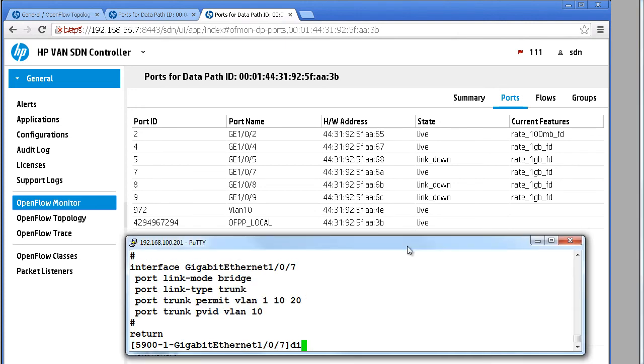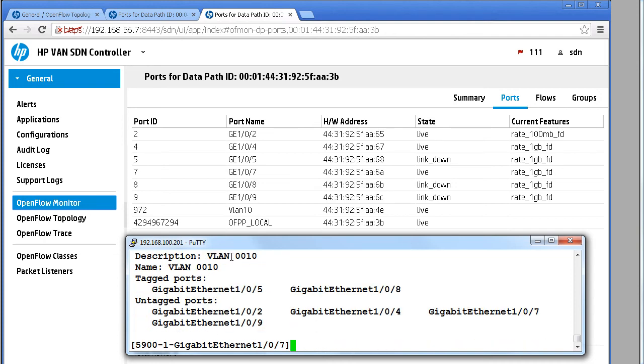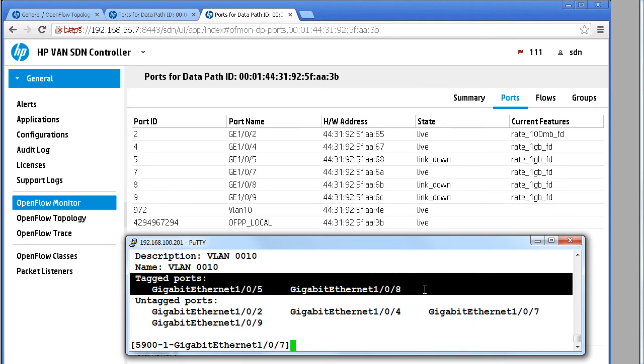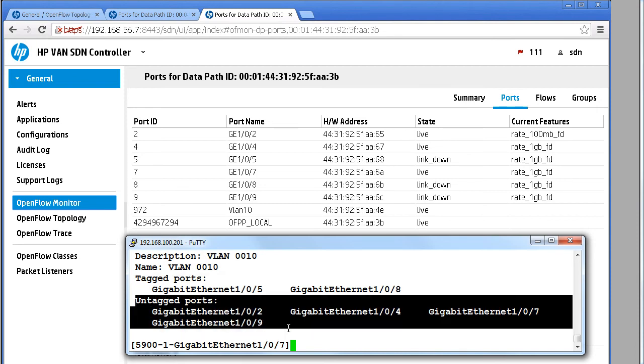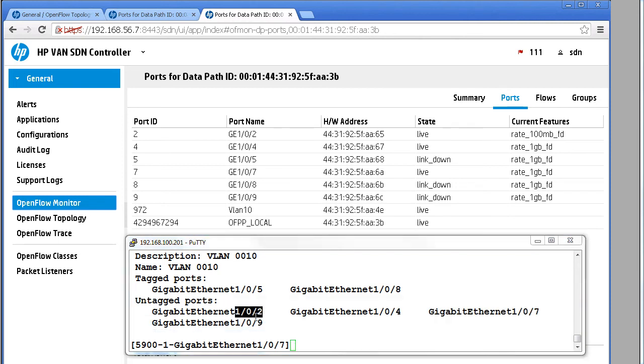On the Comware switch, looking at ports, there's a list of ports as seen on the HP controller, and if we display that on the switch, so display VLAN 10, we can see tagged ports 5 and 8, untagged ports 2, 4, 7, and 9. That kind of information is displayed here, as well as notice the port IDs are listed as simple numbers, but the port names are listed giving the exact names of the switch ports, such as gigabit 102. VLAN 10 is also listed, as well as the local management port of the switch.